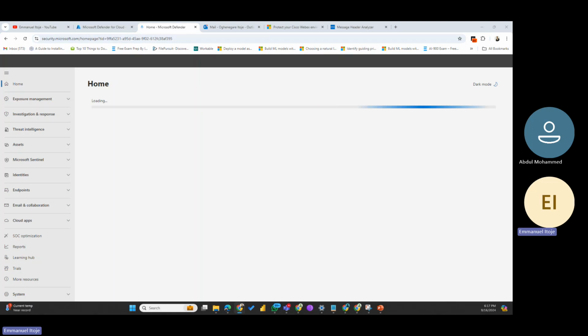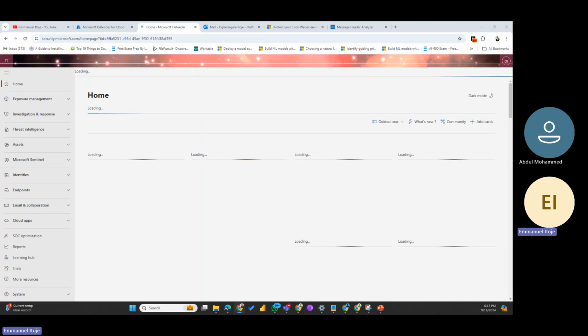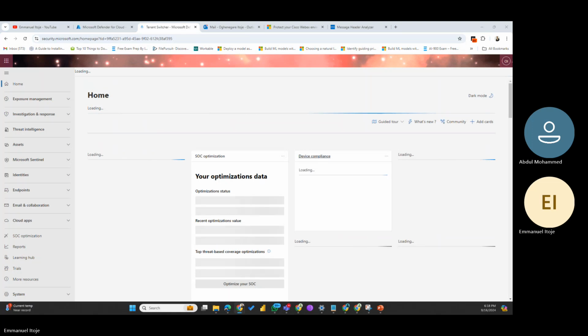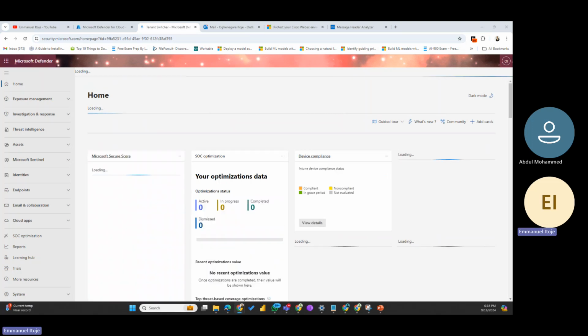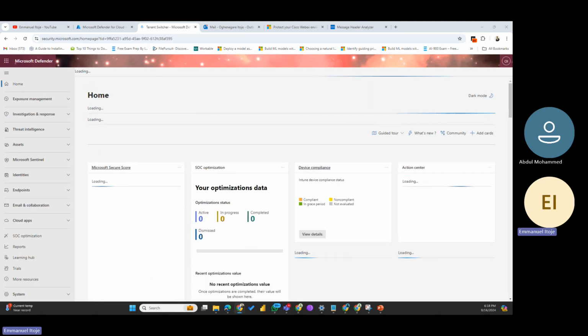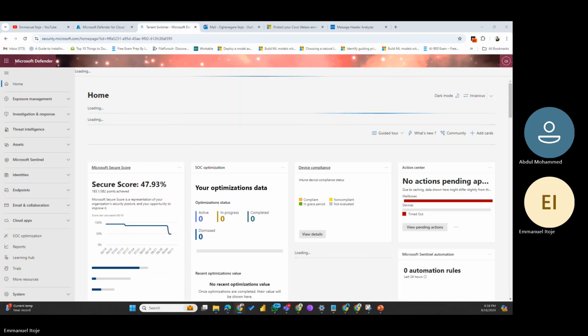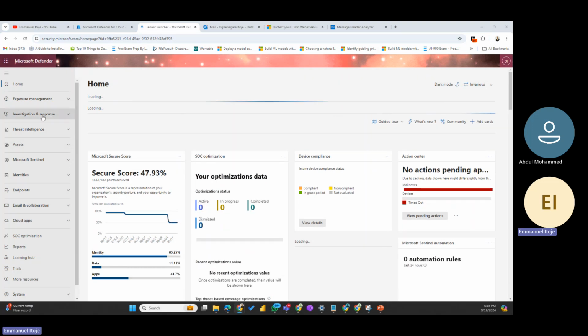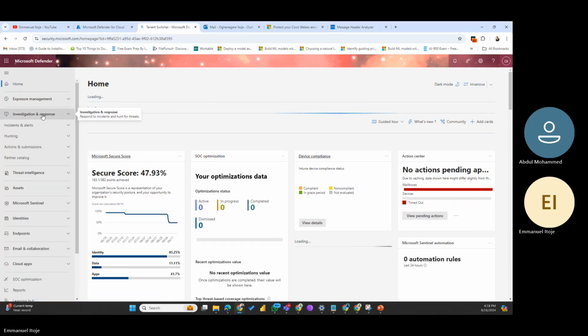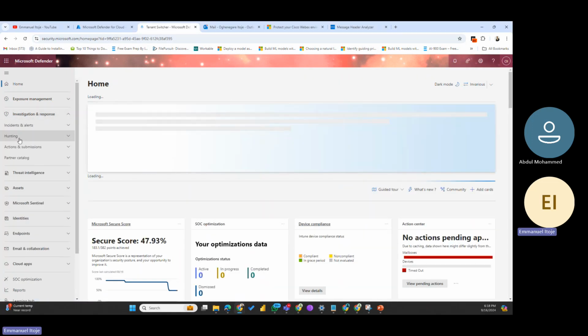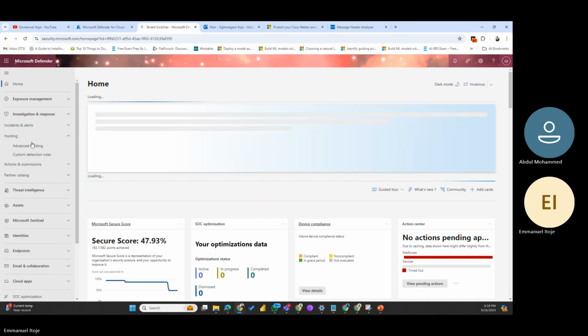I don't want us to jump into Sentinel now because Kusto Query Language is still a topic on its own that we're going to be discussing. All right. Seeing advanced hunting.